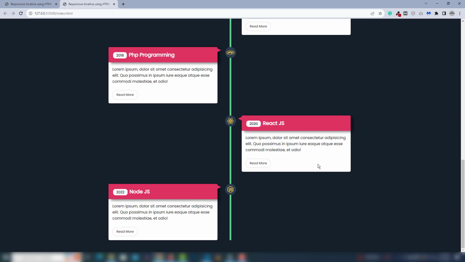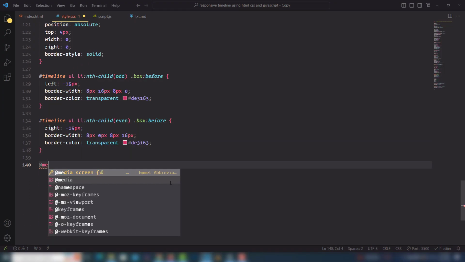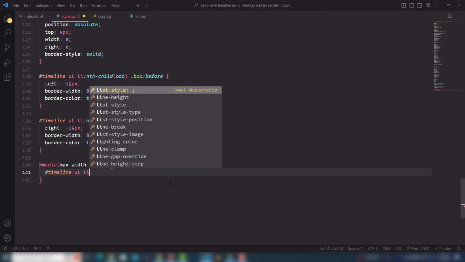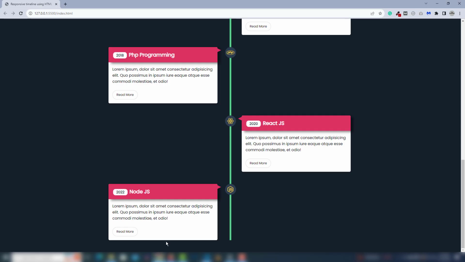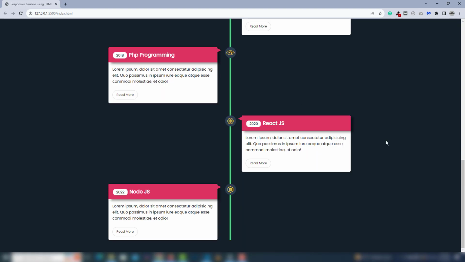So yeah, let's work on the responsiveness, means in the small screen sizes. So I need to use the media max-width. In the max-width I will use 900 pixel. In the 900 pixel I need to select the timeline ul li, and this is, by the way, the box. In the box I will use width 350 pixel. So first we're gonna save it, and let's look at that in the small screen size. So just a minute.